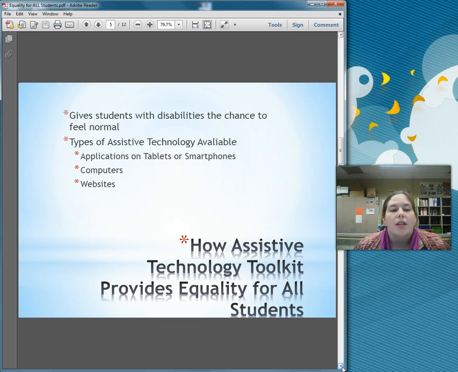And what it does is there's different types of assistive technology available that all students have access to. So if all students have access to them, obviously it's going to help make all students feel equal because they all have access to it. And that's applications on tablets or smartphones, computers, and then the websites. There are several websites out there that anybody can get to. And if everybody can get to them, then that means that there's equality for all the students. Even if they don't have disabilities, maybe some of these other tools will help them learn and be successful as well.